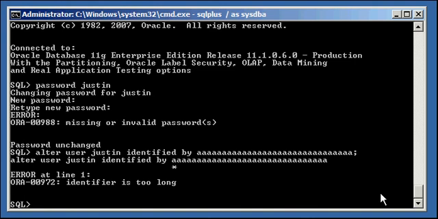All right, that's how you change a basic password for a basic user in an Oracle database.